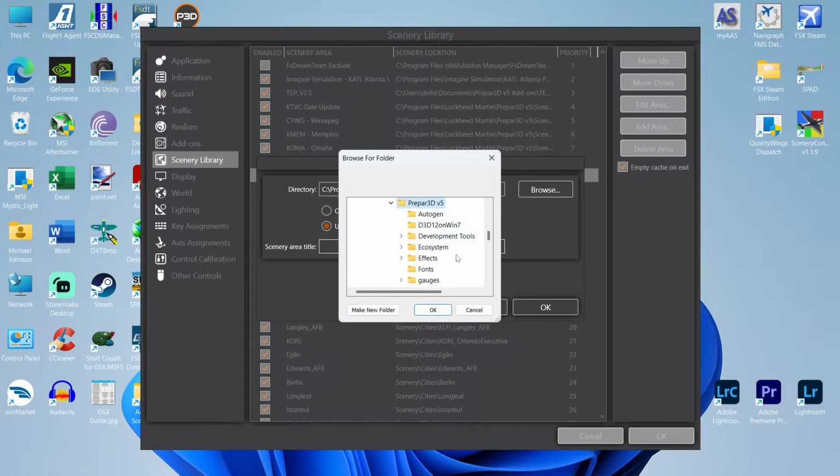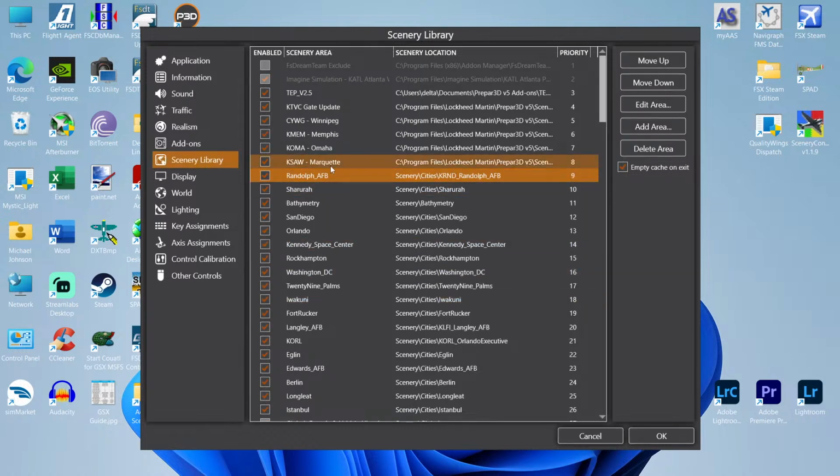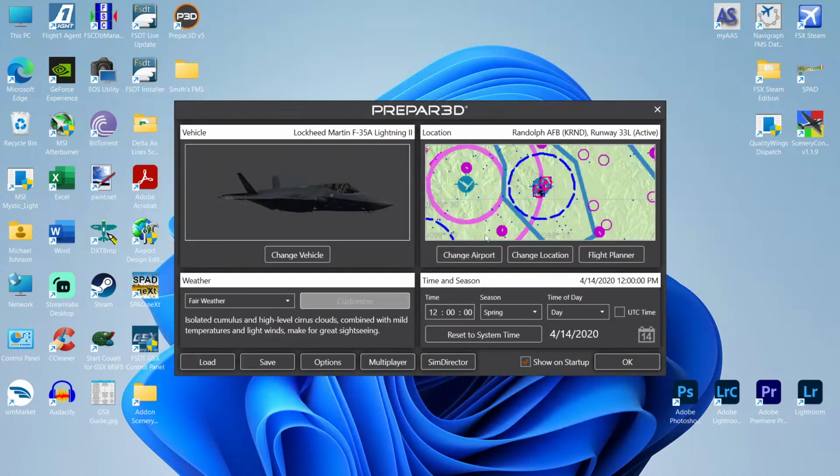You're going to go to your root folder for Prepared, scroll down to scenery, scroll down to add-ons. Then you're going to choose the folder. In this case, it's that, and then you click OK. It'll populate in here. Then you just want to name your scenery title. I just named mine KSAW-Marquette, and it'll show up right here. It'll load the scenery up, and that's how you install the scenery.